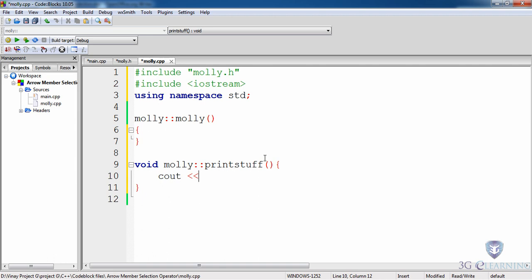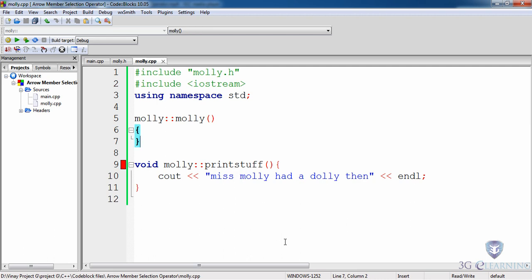So type cout, Miss Molly had a dolly, then end line. So we have the Molly class, a constructor function which doesn't have any use, and a function called print stuff.